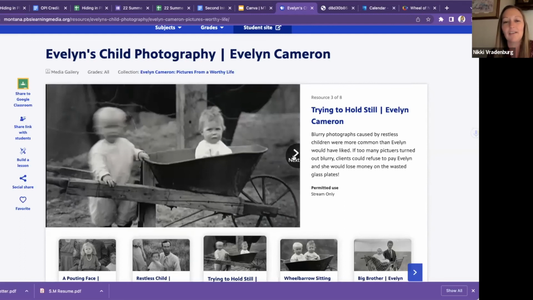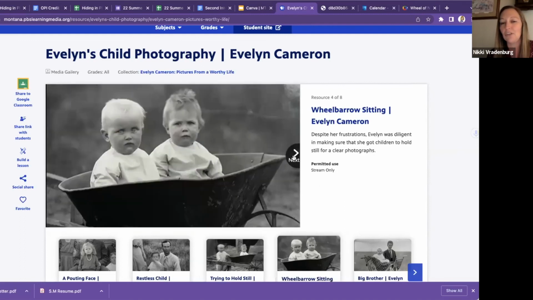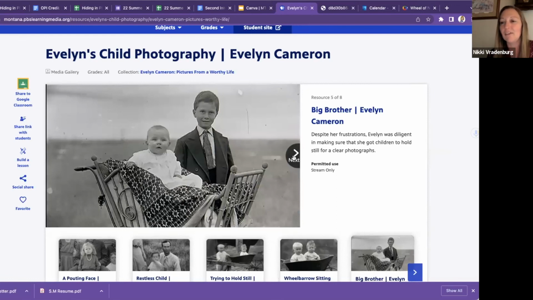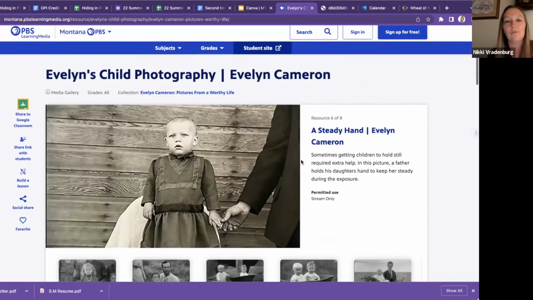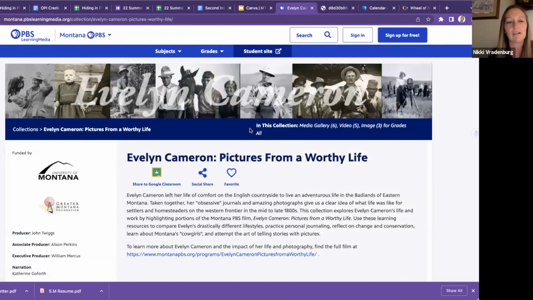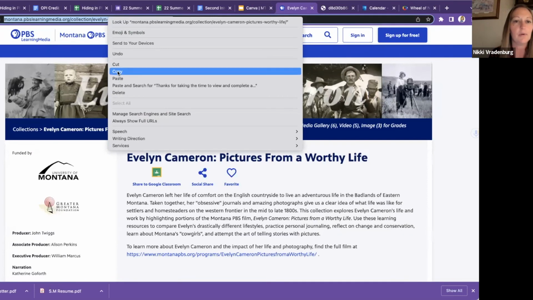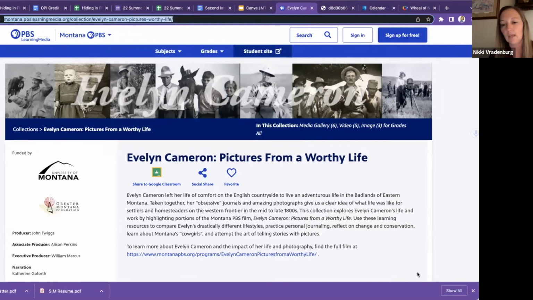This is a collection of all of the pictures she took of children to compare and contrast with kids, and how much harder it is to get a picture these days. So a really great collection. I hope you'll check it out. It's on PBS Learning Media. You can just search Evelyn Cameron when you go to the website, but I'll go ahead and put it in the chat box for you too, and you can explore it and let us know what you think. We'll have a couple more published by the end of this summer. Alec has been working really hard going through our backlist of films and creating a few more collections for some of those.